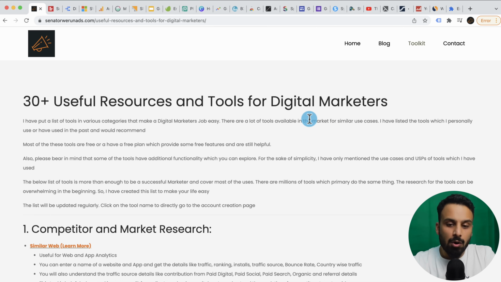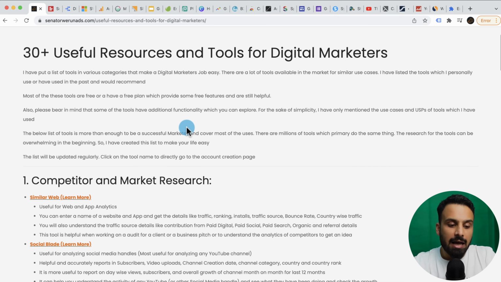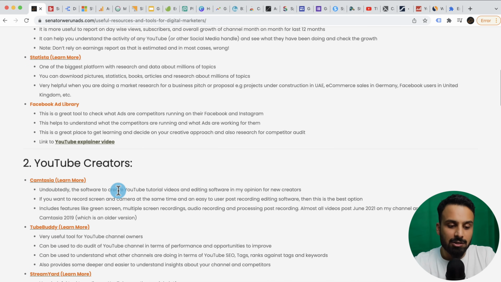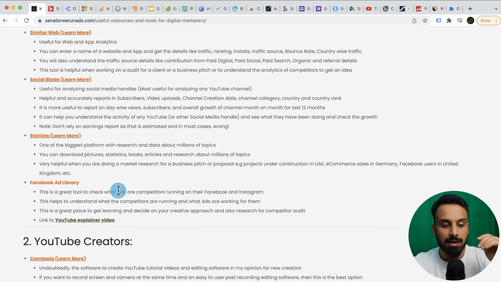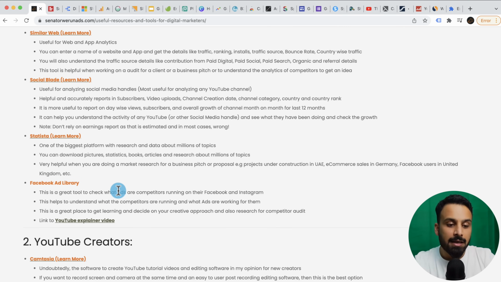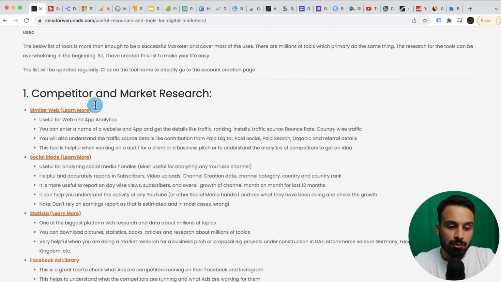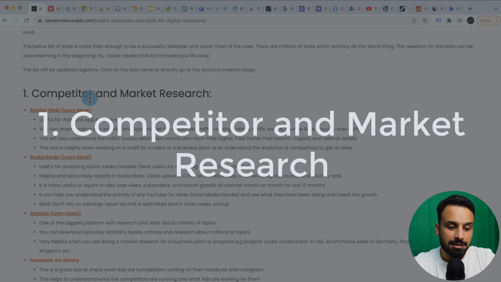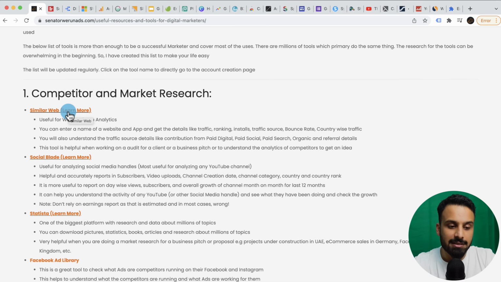So here we go on my website or blog in the toolkit section. We have almost 30 tools listed here, and I have categorized them in 8 different categories. The first category we will go through is competitor and market research. The first tool we have is SimilarWeb.